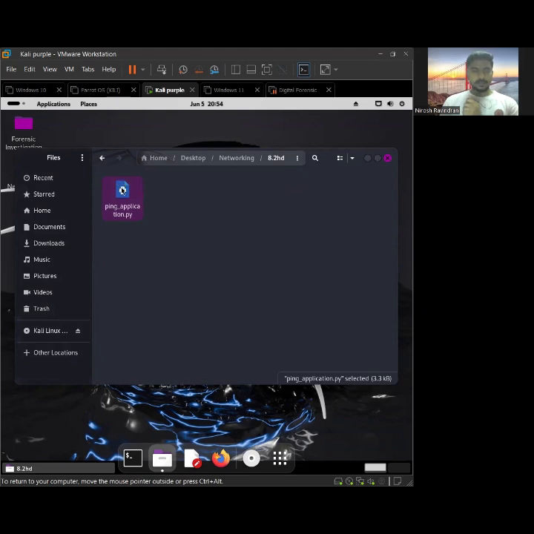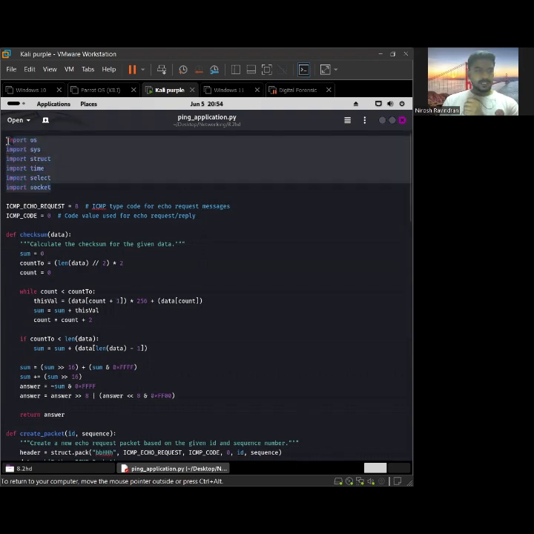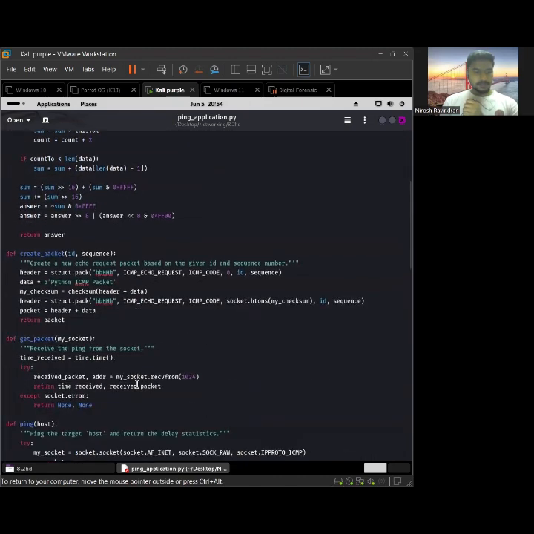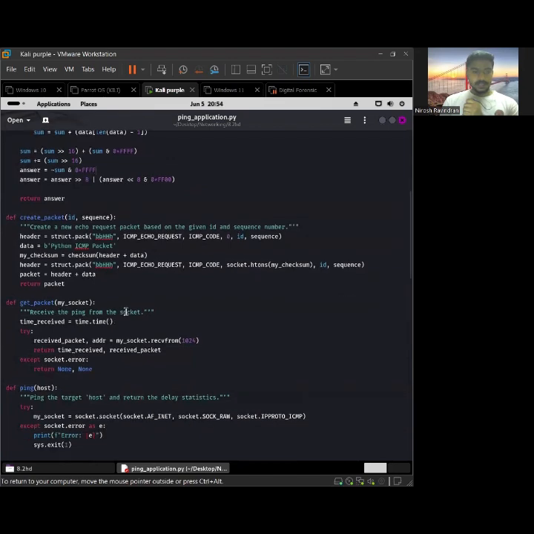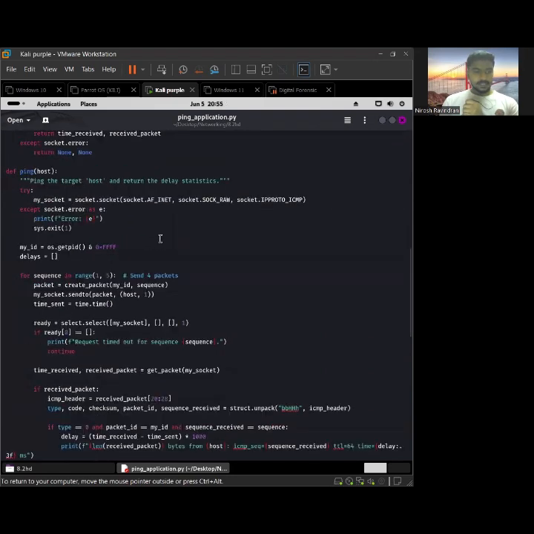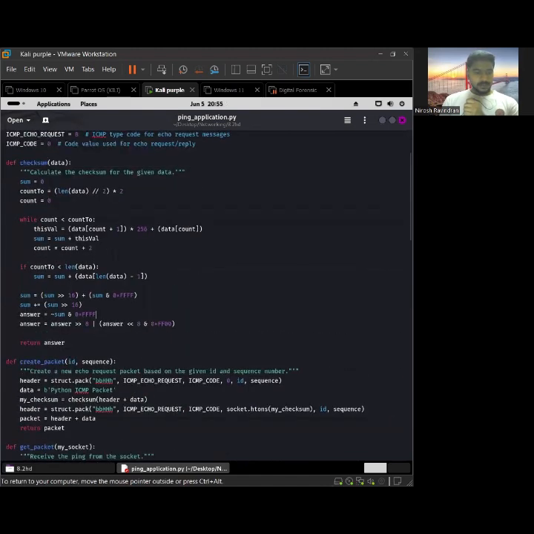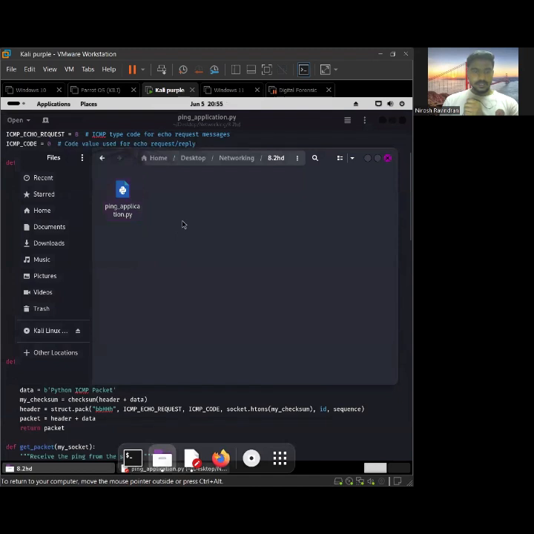It might take some time since it's slow. So as you can see, let's take a quick look at the code. We can see that I have imported the necessary libraries and defined the constants here, and defined the functions to calculate the checksum, to create the packets, to get the packets, to receive and send pings, and all sorts of things, as I explained before as well. So this is the code. This time, let's run this code and see.